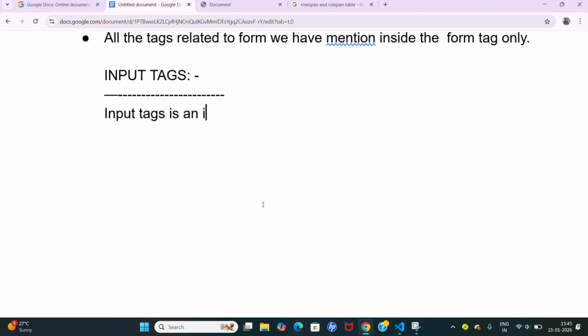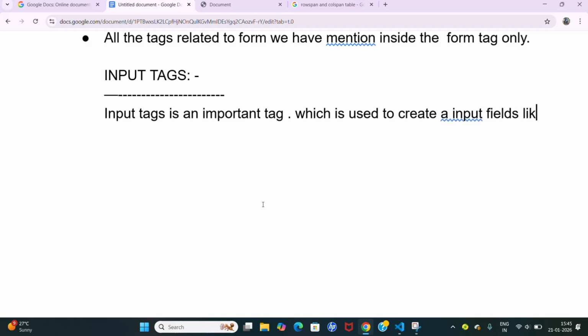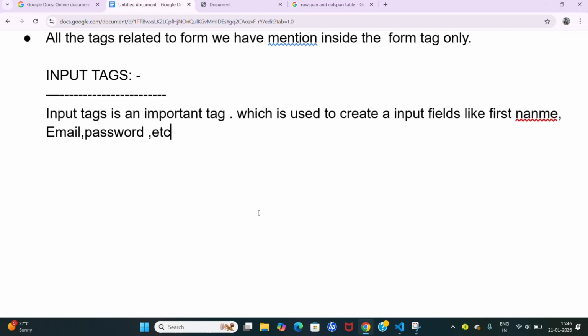Input tag is an important tag, which is used to create input fields like first name, last name, email, password, etc.